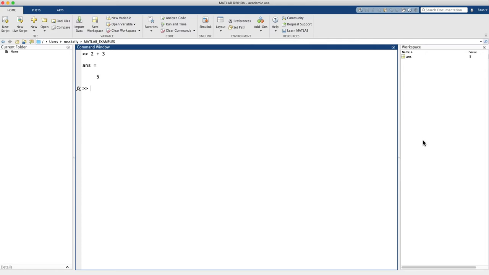Okay, notice straight away that in the workspace we now have a variable called ans, and this is equal to 5. If we don't specify the name of a variable, Matlab will store the answer of the last calculation as ans in the workspace. Okay, so this will get overwritten when we ask another question.